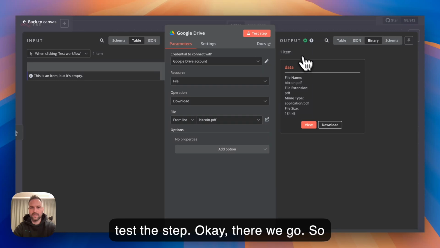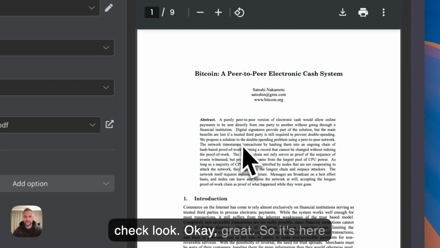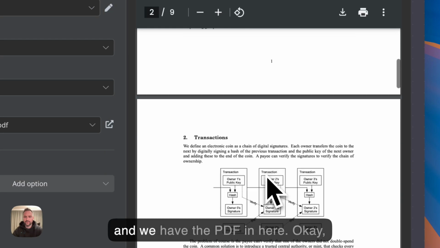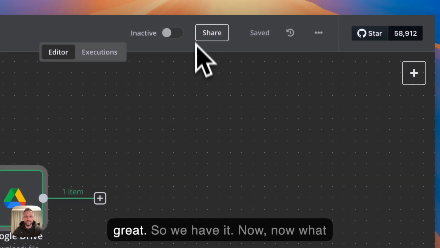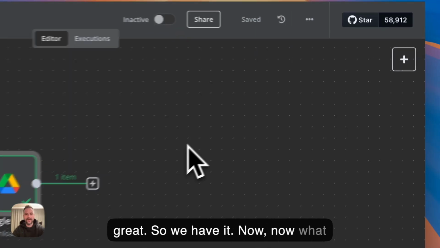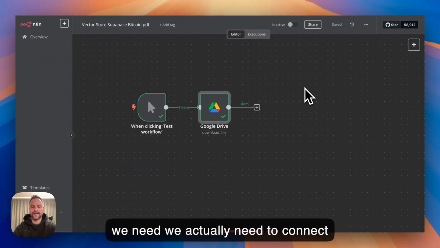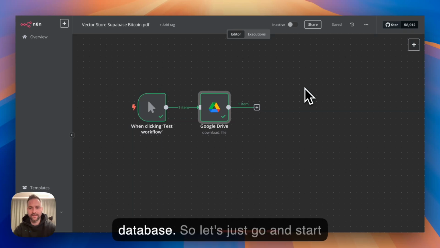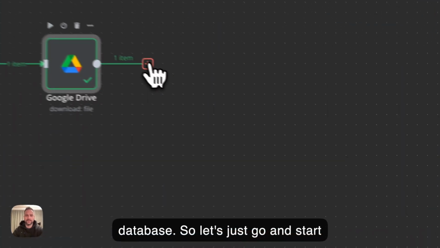Okay, there we go. The output is our Bitcoin PDF. We can take a look. Great, so we have the PDF in here. Now we actually need to connect our vector store, or vector database. So let's go and start doing that.